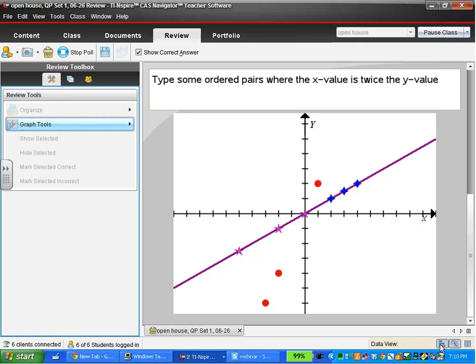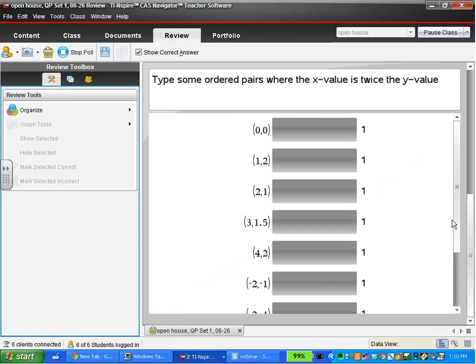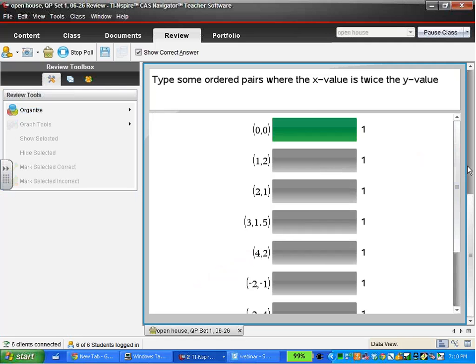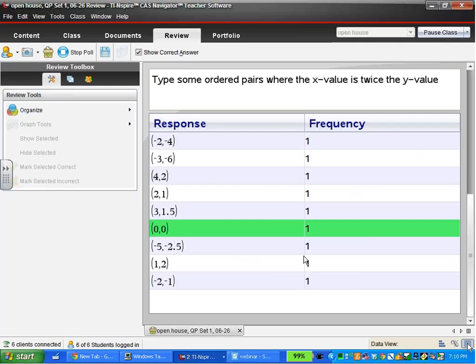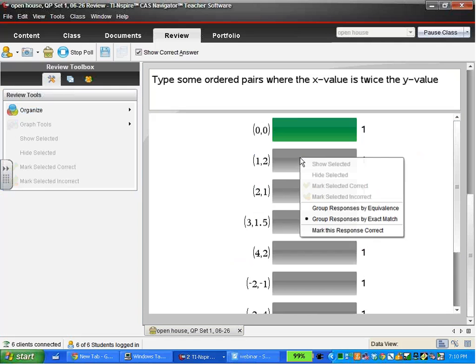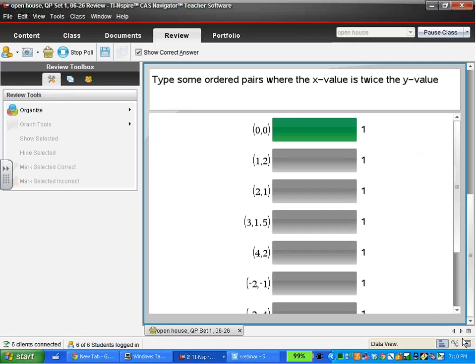I could also show it if I wanted to as a whole list of points. I could mark some of those points correct if I wanted to, mark them incorrect if I wanted to. And you're right-clicking on those to do that? I right-click. Okay. And so if I wanted to mark that correct, I would mark it there. Of course, that point was not correct there.